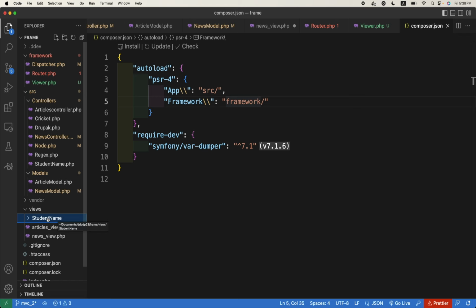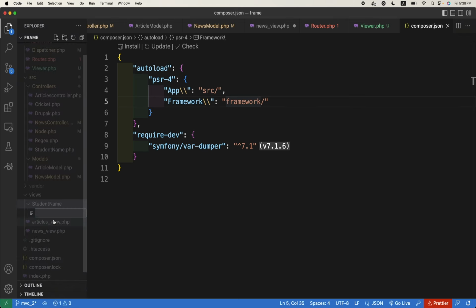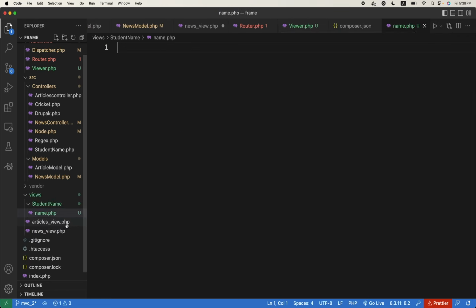So here we will create a file and call it maybe name.php or whatever, or even index.php. You can have anything here. So in the views we have created a student name folder. This name will let you know, maybe after a few months of writing your own code, that this folder is about this controller. So student name and then name.php.